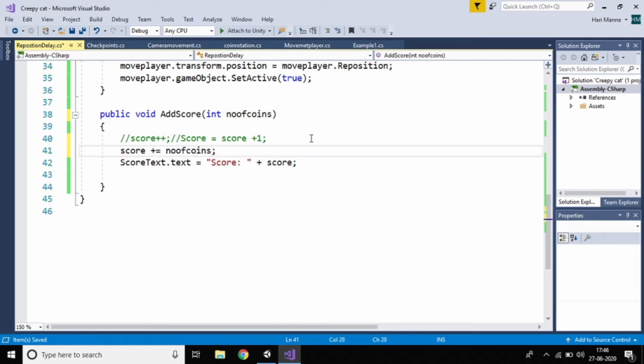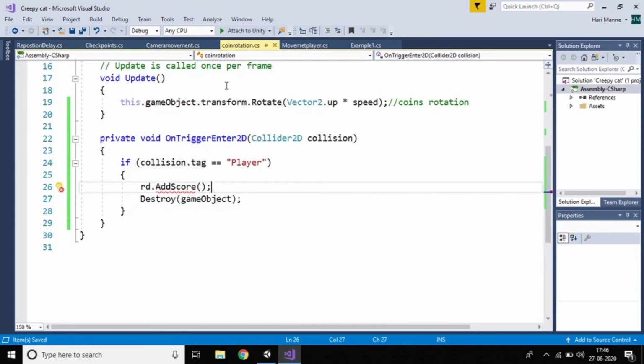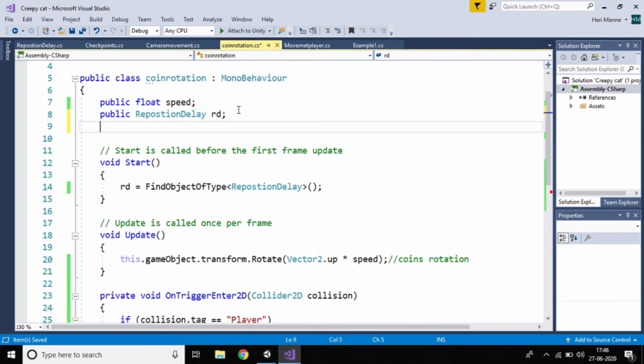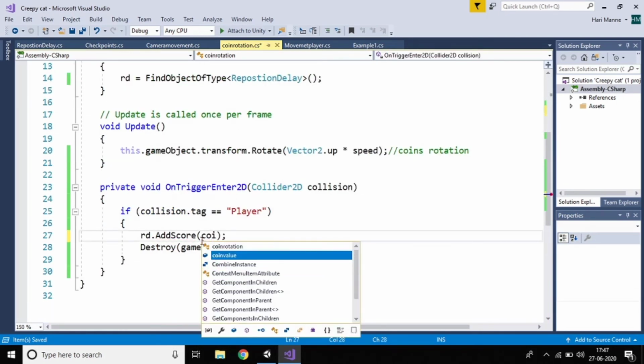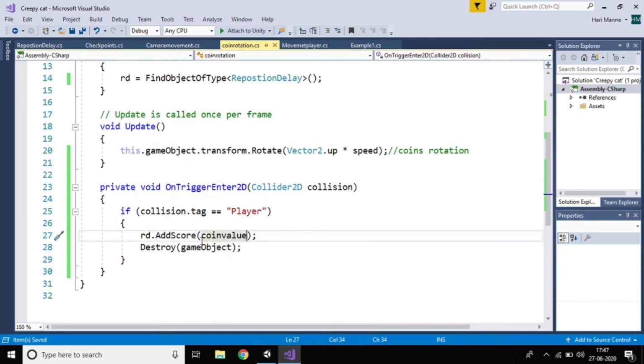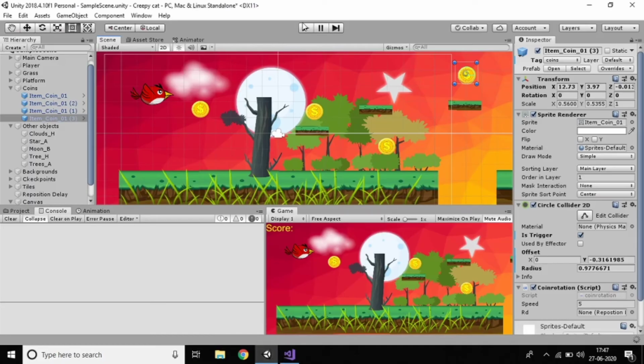Save this one and go to our coin rotation script and create a new variable, which is public int coinValue. That means for every coin I want to give a value, so every coin gets a coin value. Press Control S. Then you can observe how it works. Just play this one.